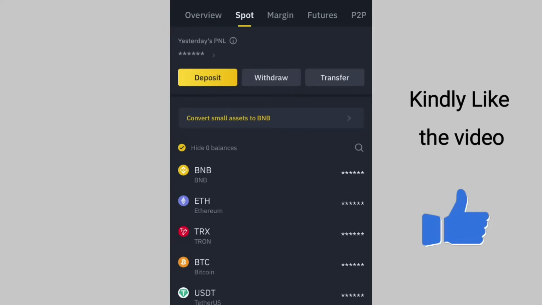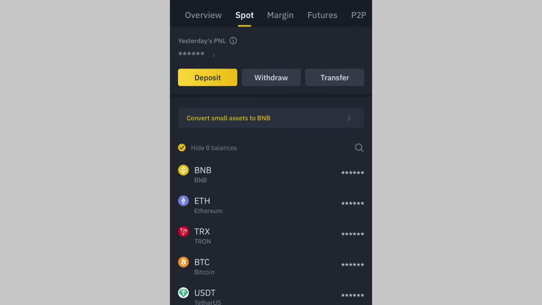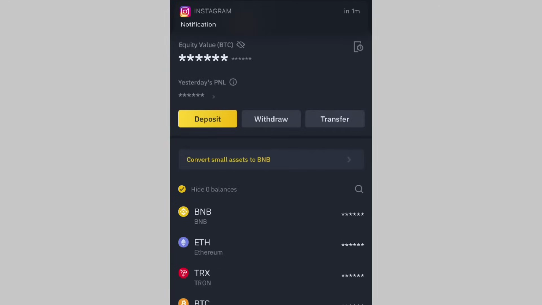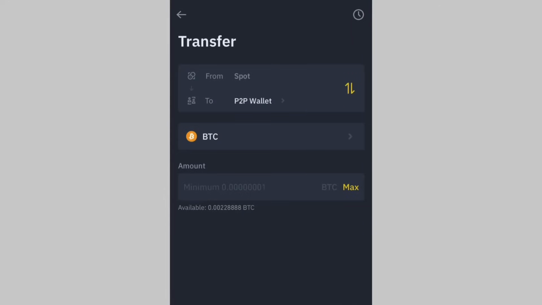So after converting the coin you want to sell to BTC or USDT or BNB, the next thing is to transfer your BTC from your spot wallet to your P2P wallet. Now it's simple. All you have to do is just click on transfer here. You can see beside deposit, withdraw, and transfer. So you click on transfer, and after clicking on transfer, you select the coin you want to transfer. So I want to transfer my BTC from spot wallet to P2P wallet. You can see from spot to P2P wallet.